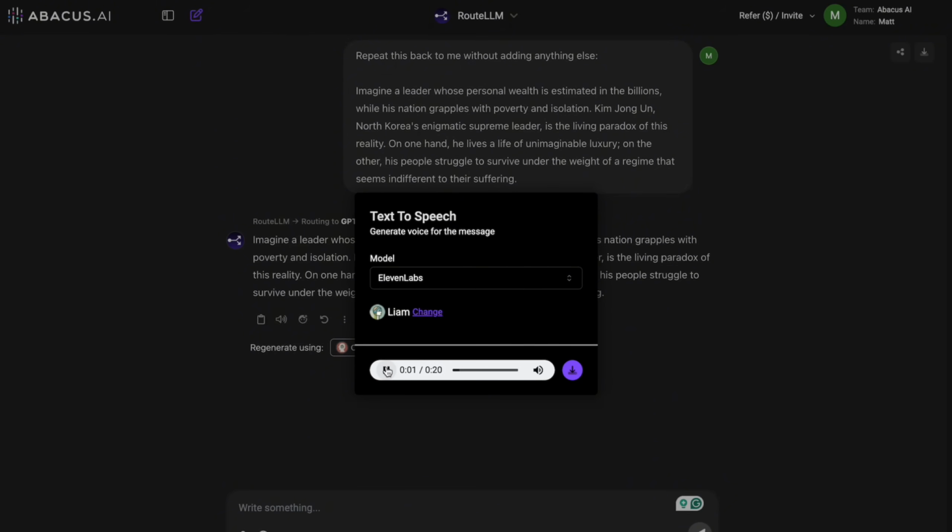Imagine a leader whose personal wealth is estimated in the billions, while his nation grapples with poverty and isolation. Kim Jong-un, North Korea's enigmatic supreme leader, is the living paradox of this reality. On one hand, he lives a life of unimaginable luxury. On the other, his people struggle to survive under the weight of a regime that seems indifferent to their suffering.